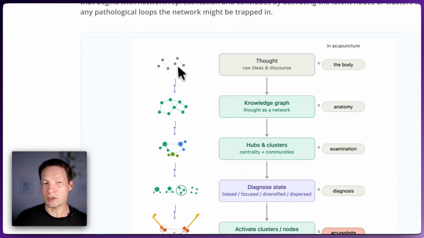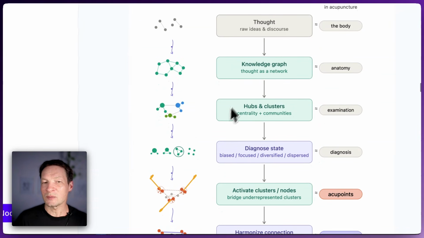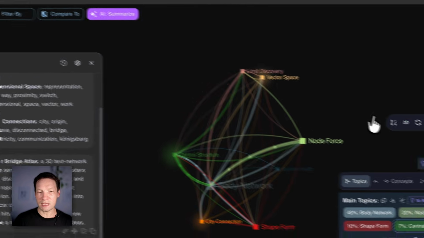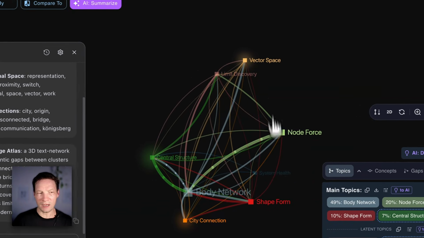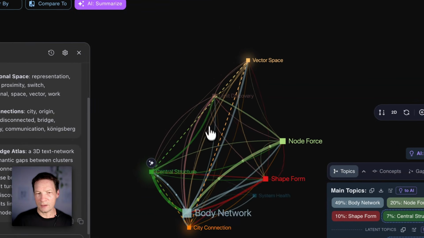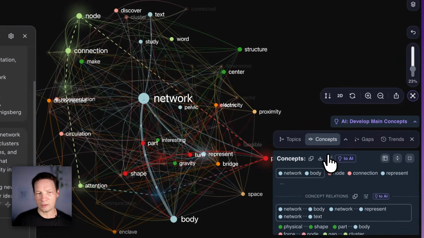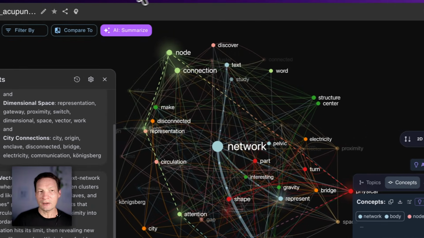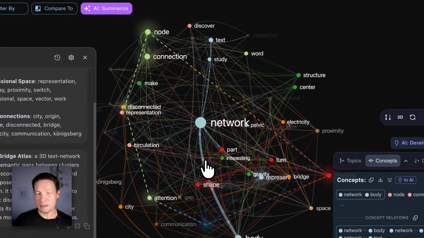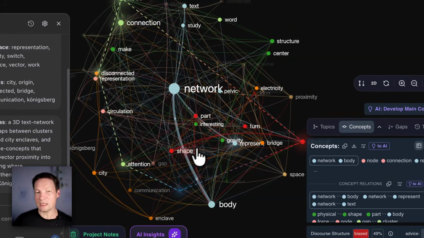You have a structure of thought. So first maybe it's just disjointed ideas. Then you connect them together in a knowledge graph. So this is exactly what we have here at this stage. You see we have a representation of ideas here. They're represented as a network. This is our knowledge graph. This representation helps us see the structure. So we can see also if there is any imbalance in the network.